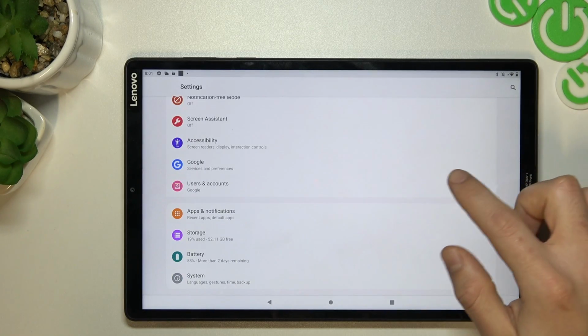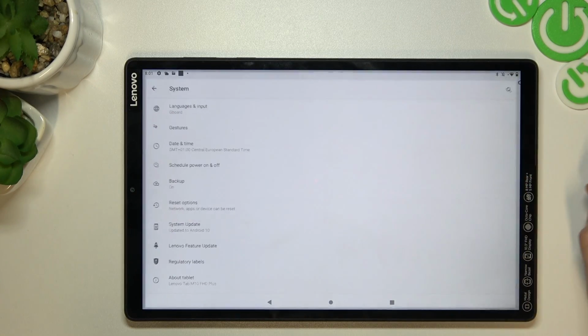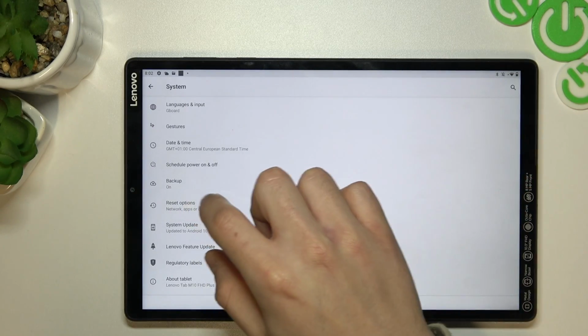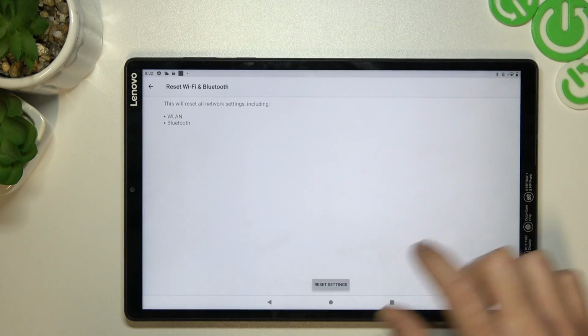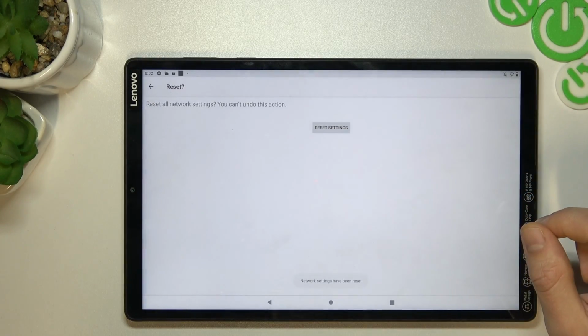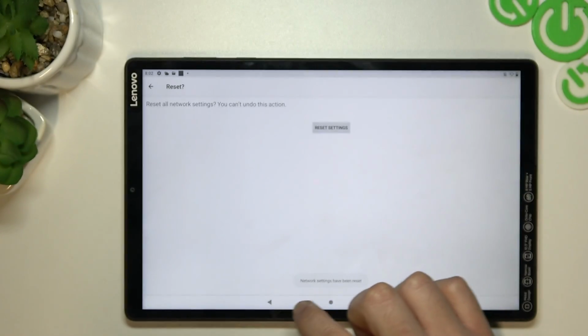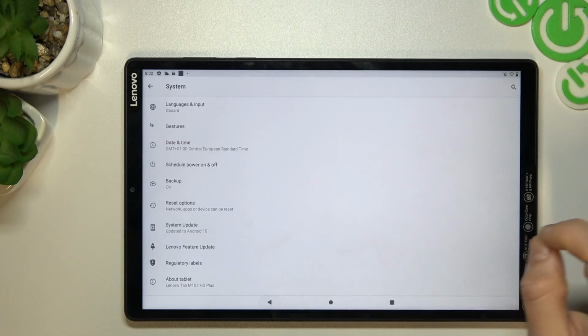Okay, and the next way is reset Bluetooth connection. To do it, just go down and go to the system. Now choose the reset options and reset Wi-Fi and Bluetooth. Now just reset these settings. As you can see, my network settings have been reset, and check for your Bluetooth device again.